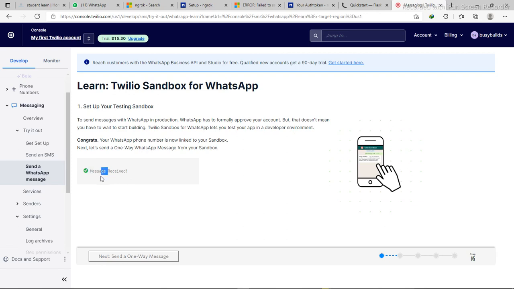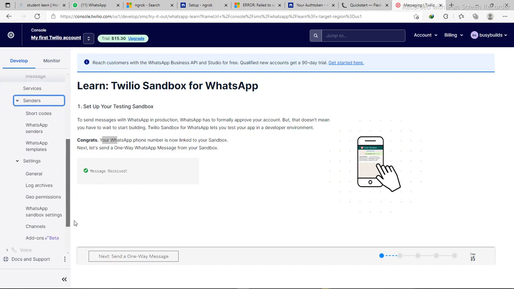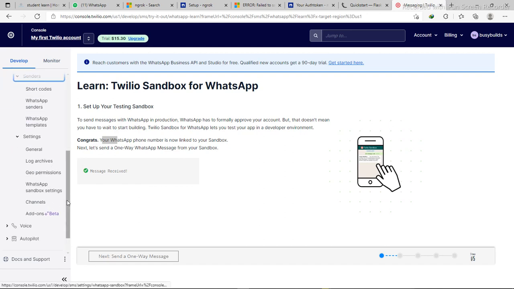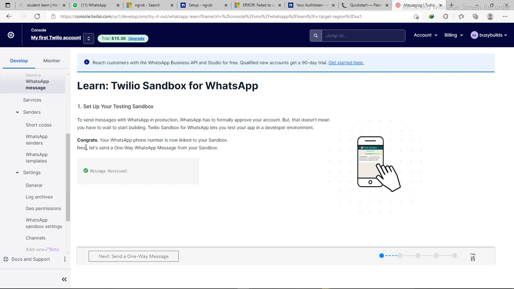As you can see, I've already sent a message to Twilio. But if you didn't, it will give you a number here to send a message, and a code to use in order to send that message. So this number is the number that you're supposed to save. So make sure your webhook is running, and then here you have to save the number that it gives you. It will tell you the steps.